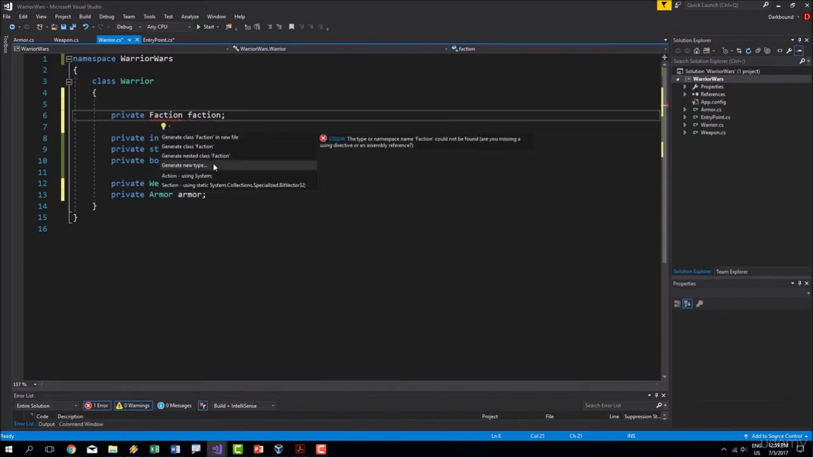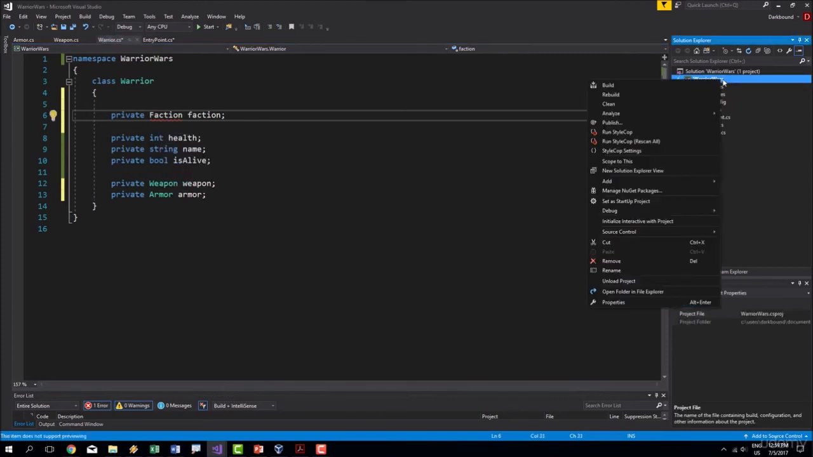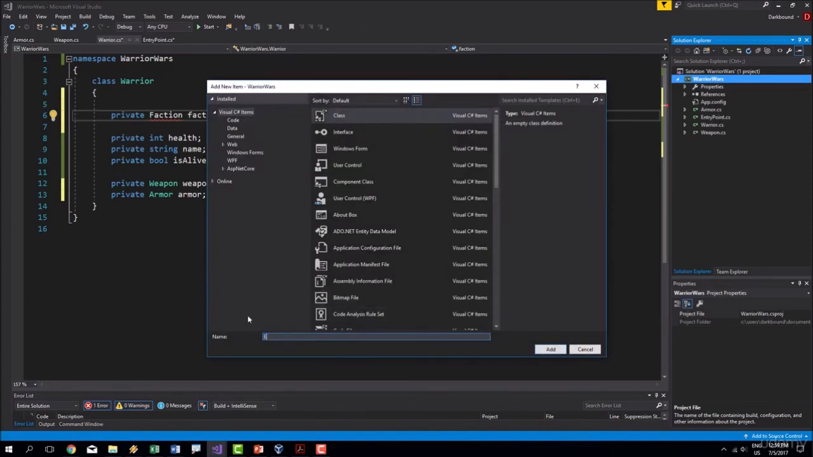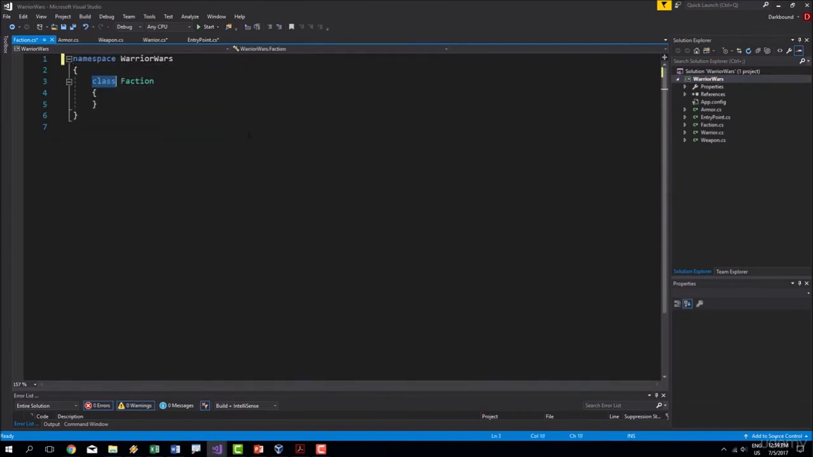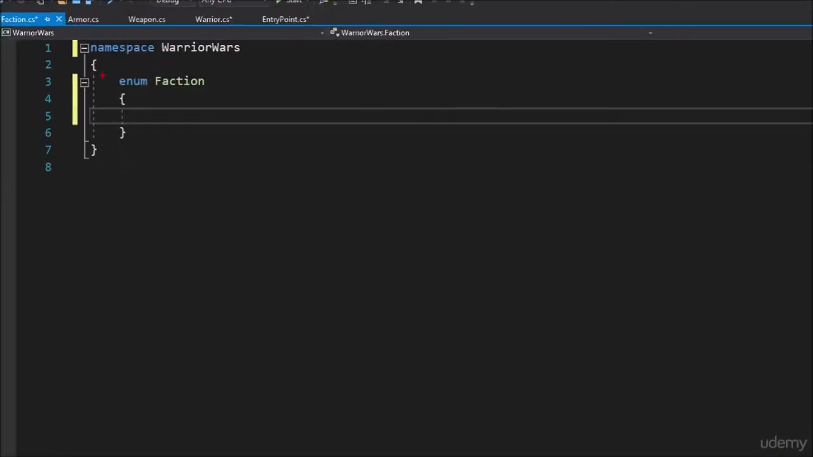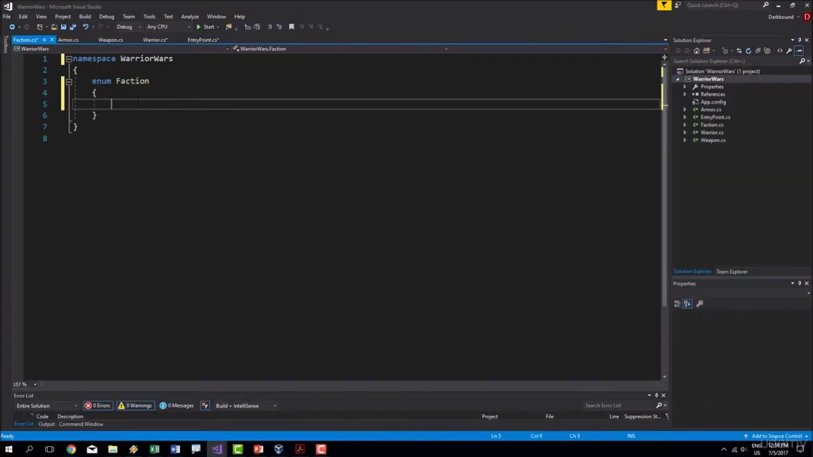Well, we can't automatically generate an enumeration with the control dot, so we're going to create it on our own. So add new class, and we're going to call it faction.cs, and here we are going to rename class to enum. You can see that now it became lightly yellow. Alright, so we said that the possible enumerations for our faction will be a good guy or a bad guy.